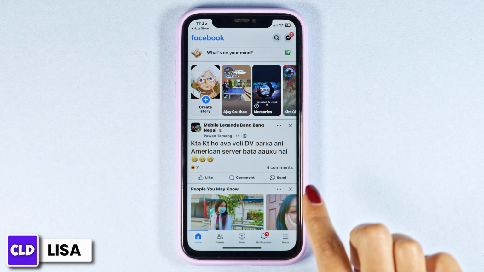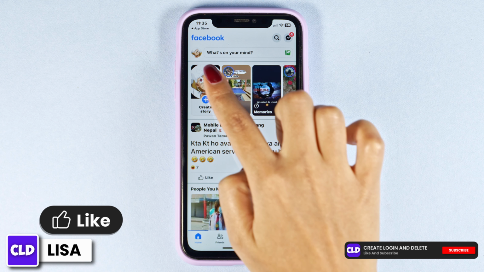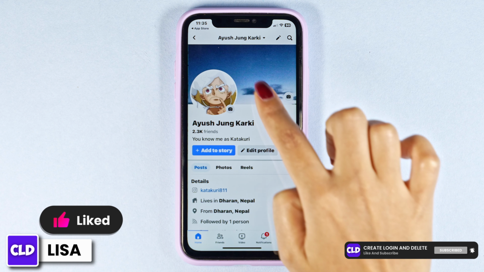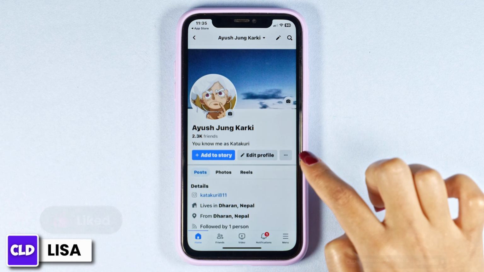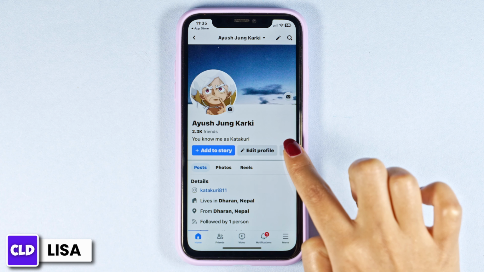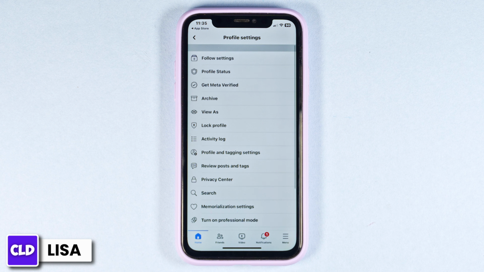You will land on the home page. Now, head towards your profile page. Click on the profile picture. Once you land on your profile page, over here you will find three dots. Click on it. Different options will appear.